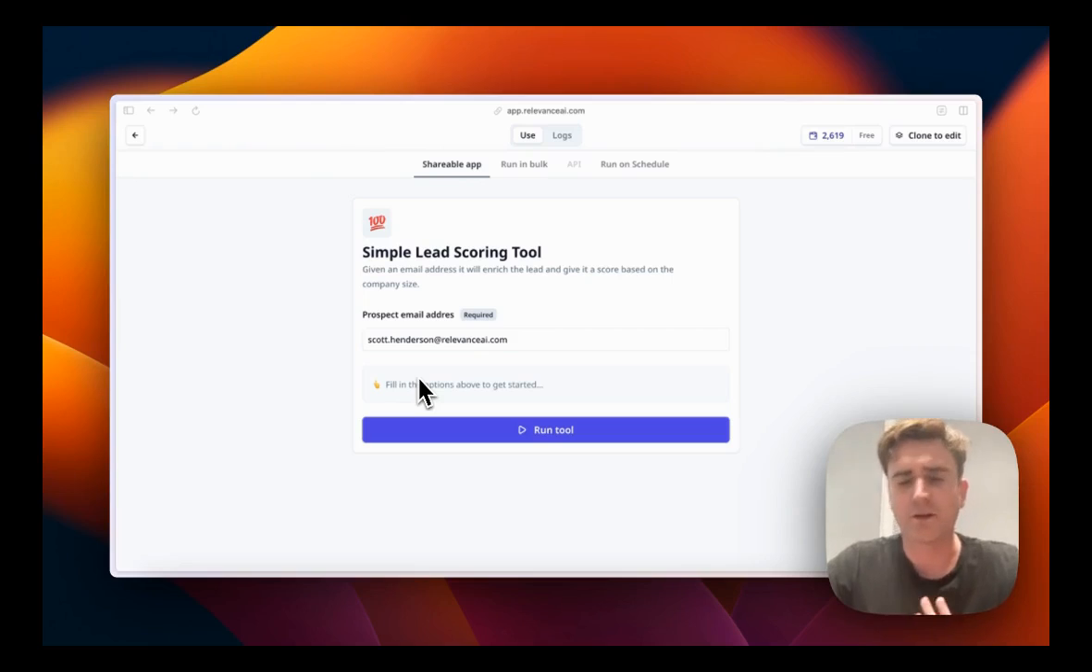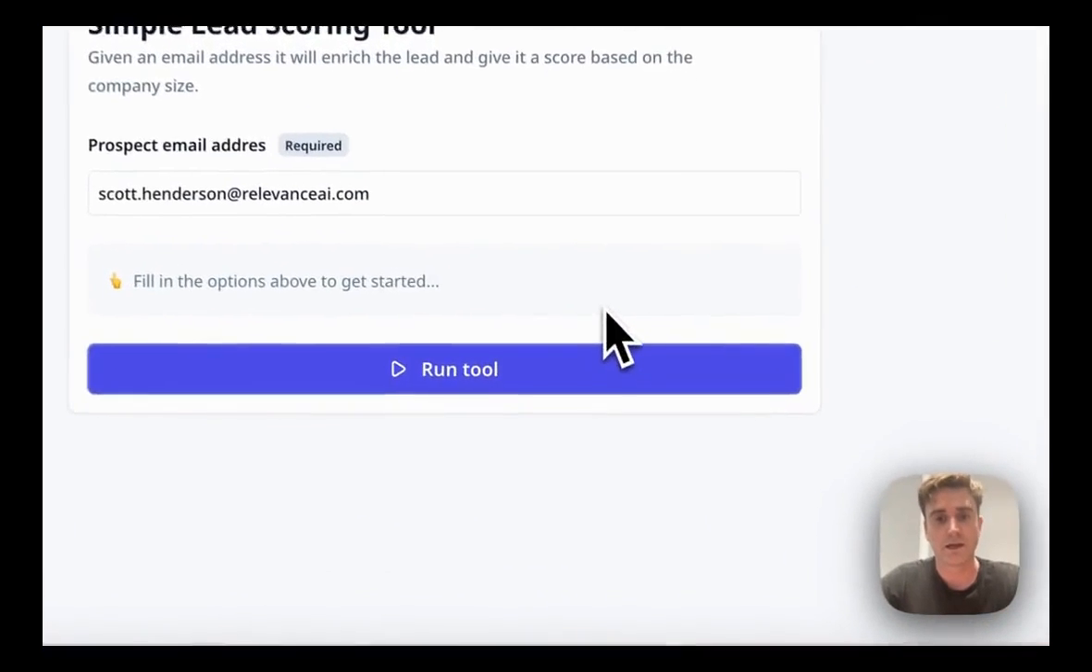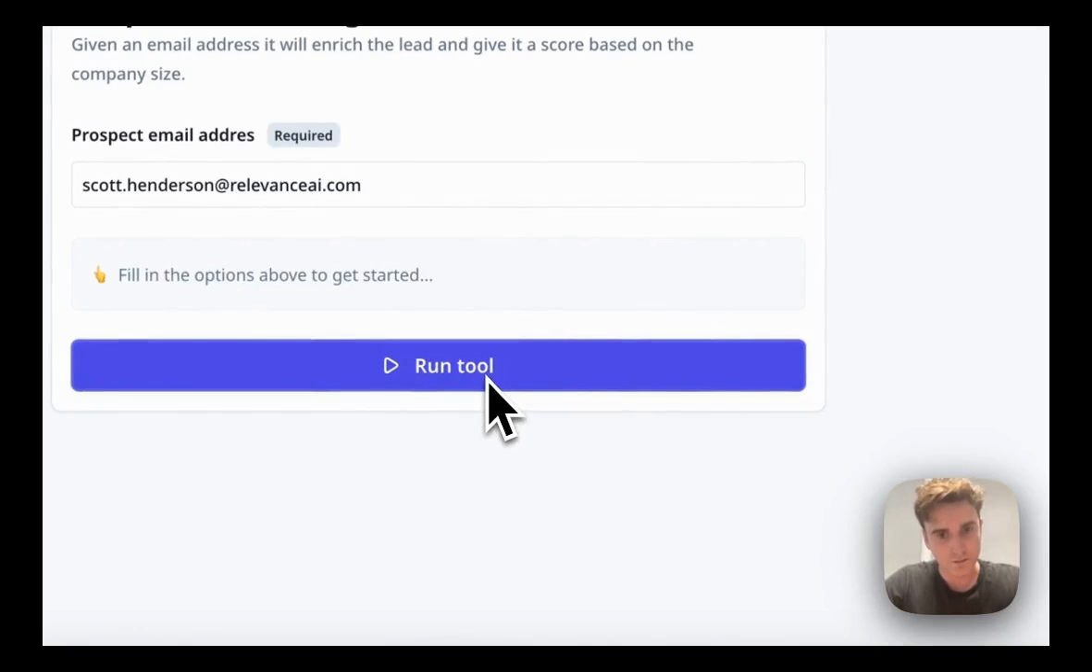So this is super basic. Obviously, in real life, lead scoring is a lot more complex than this in terms of the number of attributes you would use. But the idea is just to show you how Relevance AI works, show you how simple it is to get stuff off the ground, and then you can customize it to your business and processes. So let's run this tool.